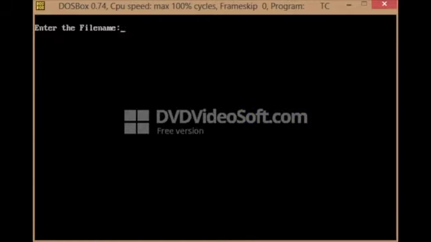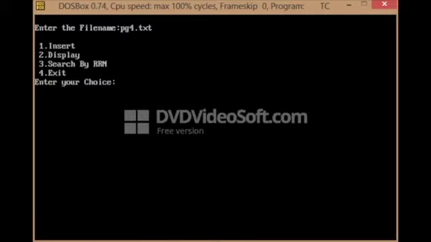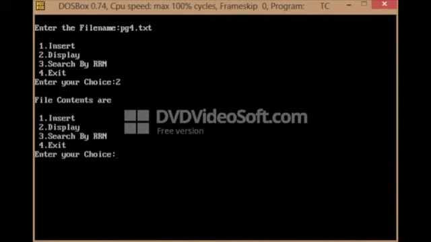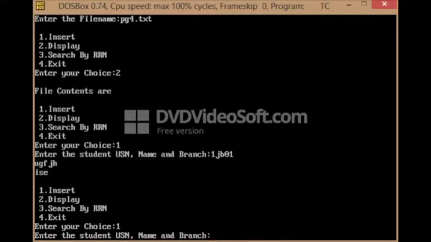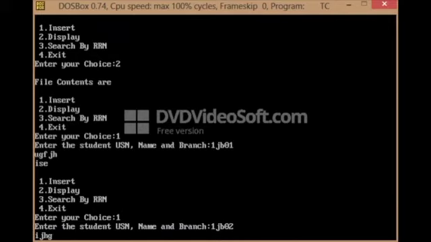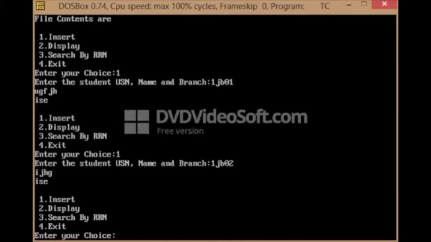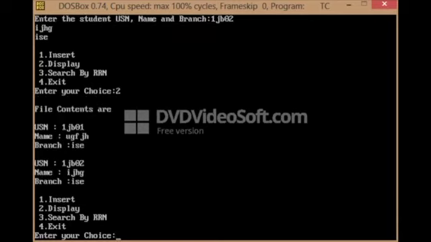So this is your 4th program, asking for your file name. Let me call it pg4.txt. So you have four operations: insert, display, search and exit. Let us give the display operation. There are no file contents. Let us insert. I am inserting 2 records. Now let us display the contents onto the screen. So there are 2 records which are displayed onto the screen.